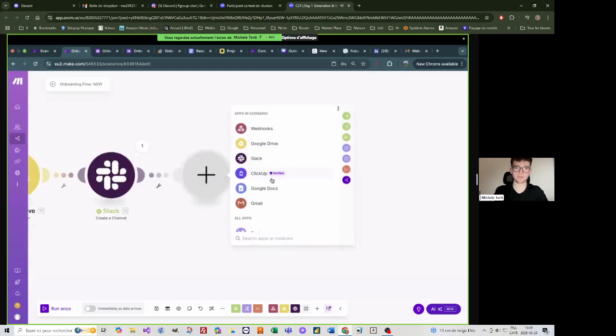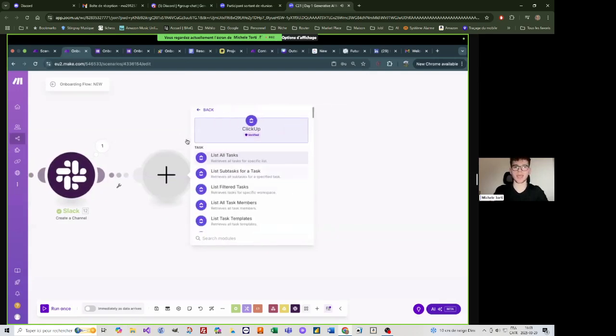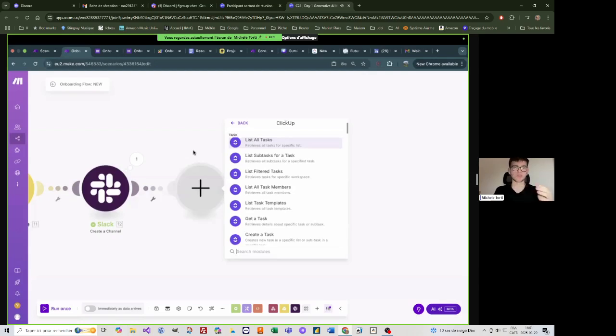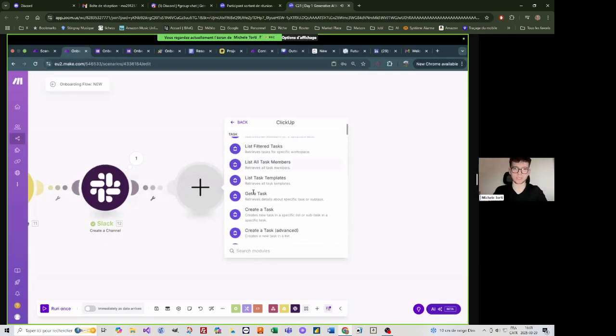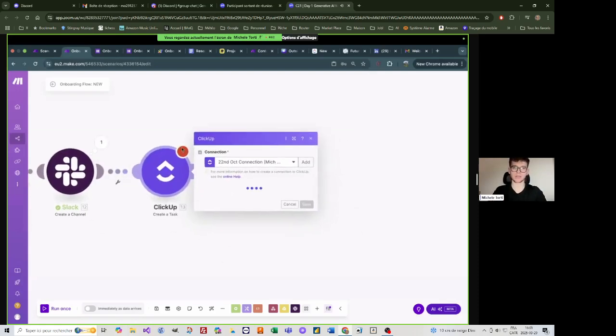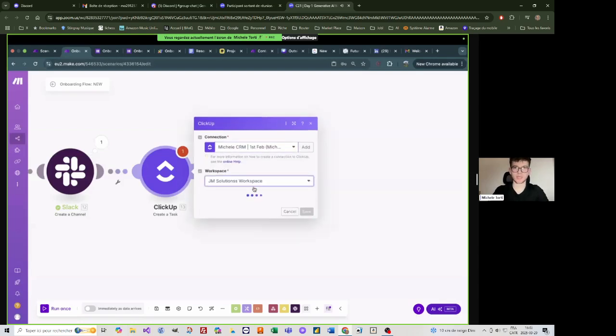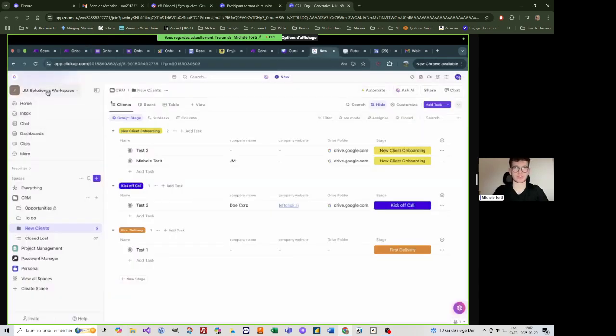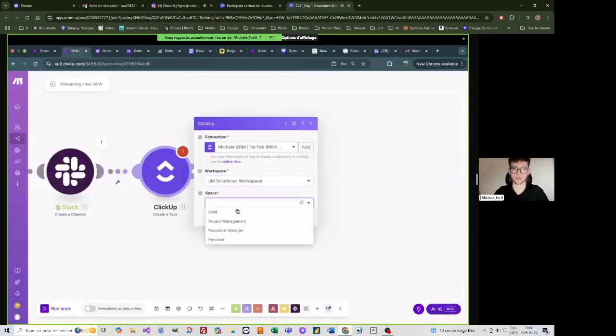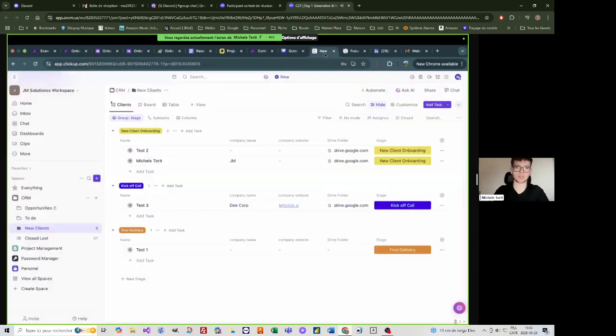I'm going to look for ClickUp. I know it's there, but you can simply just look for it, ClickUp, and then they call them line items, just like you add a row on a Google Sheet. You add a task, you create a task on ClickUp. So in this case, we can create a task. And then I'm going to choose my one. The workspace is going to be JM Solutions Workspace, because if you go here on the top right, you can see JM Solutions Workspace. So you see how the different variables are all dynamic, even on the make.com automations. CRM, because we're working in the CRM folder.